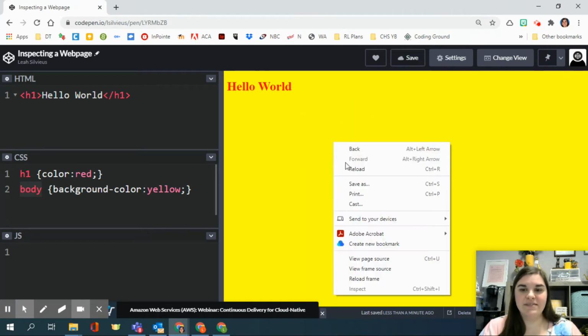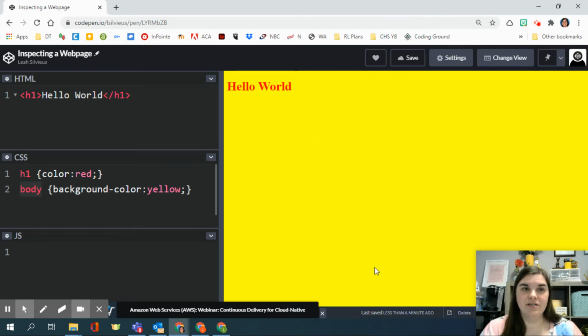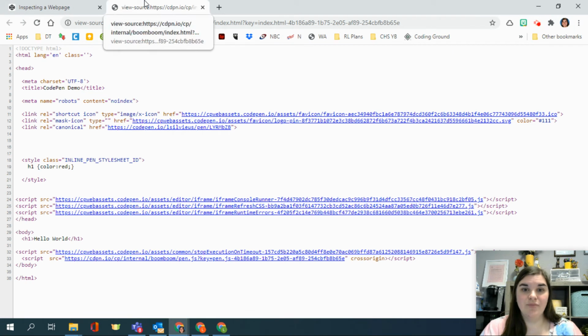We're going to right click, and instead of view page source, which will show us the source for everything on this page, we're going to view the frame source to show just the information for this yellow frame. So I'm going to hit view frame source, and that's going to open up a new tab.